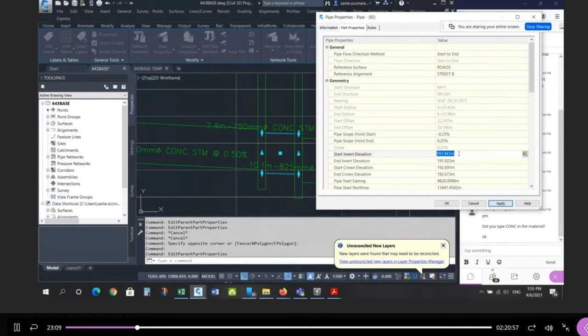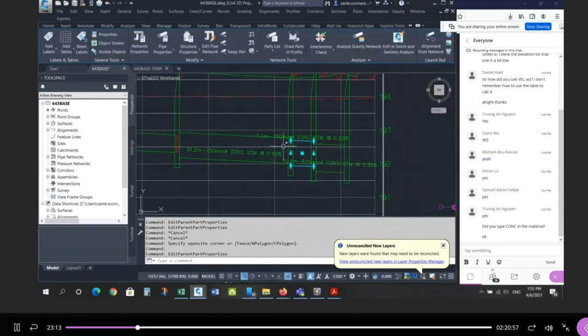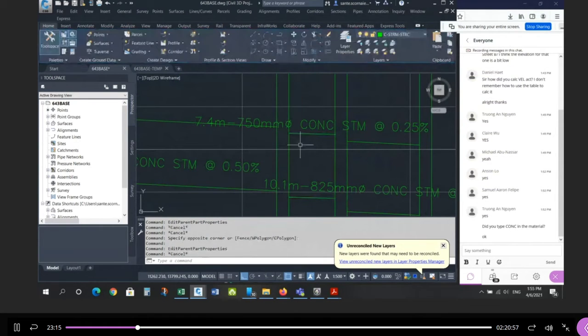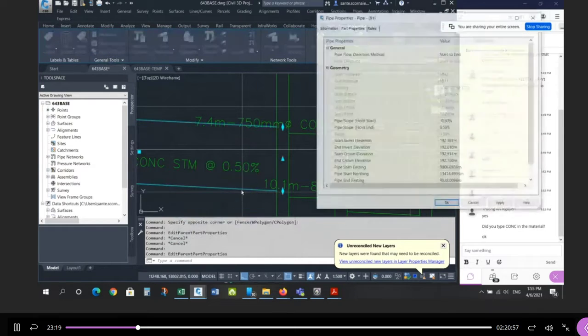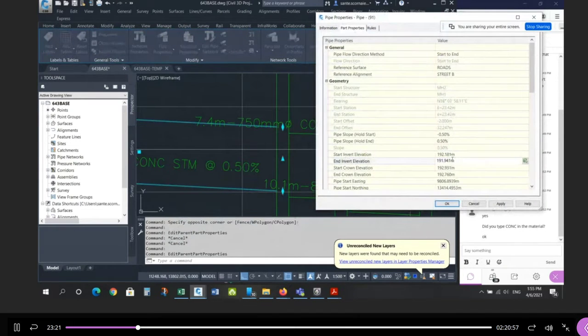Now I'm going to go to the next pipe with the start. The start of this pipe, copy, say OK. These pipe sizes are the same, and it's about a 45-degree angle, so the drop is 5 centimeters. So I'm going to take this, pipe properties, paste this into the end, and raise it by 5 centimeters, so 99 in my case. These numbers might not apply to you.